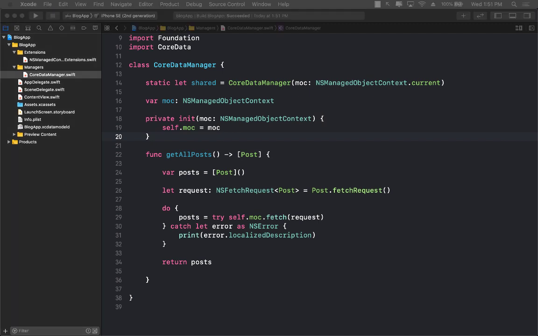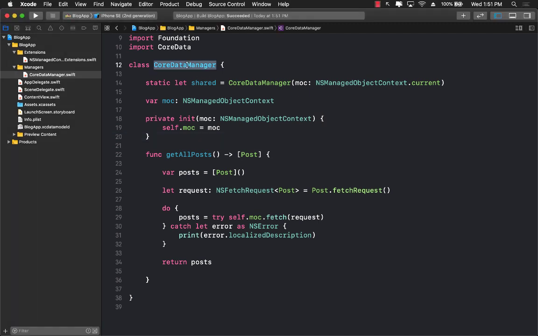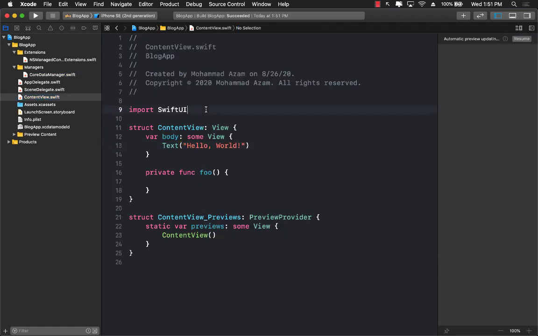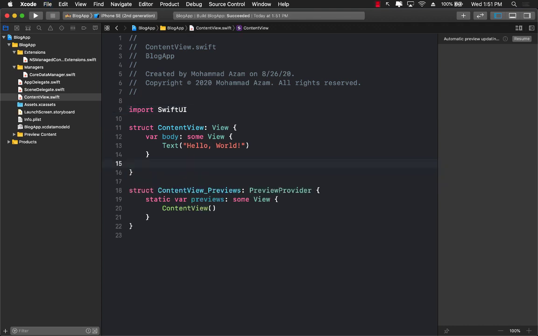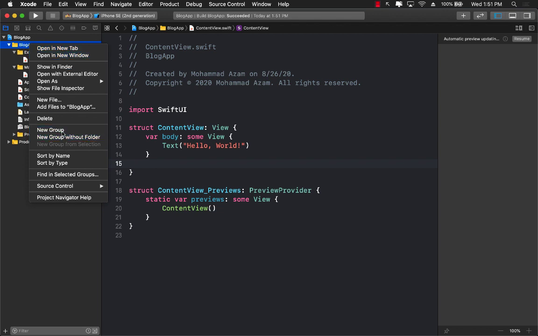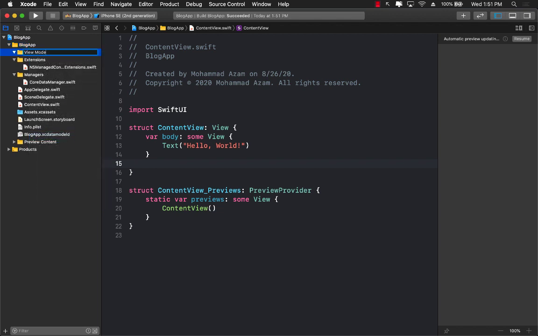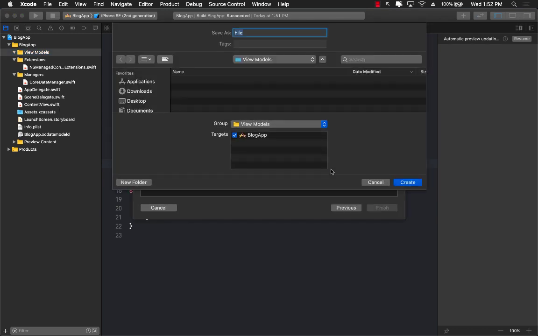Now the question is, where should we call this? Should we just create an instance of Core Data Manager in our content view and call it? It's not a good idea to do that, because once again, we don't really want to get all the model objects and expose them to the view. So for this, I'm going to follow the MVVM design pattern, and I'm going to go ahead and create a folder called ViewModels. The ViewModels will have view models associated with each screen. So right now we want to list all the different posts. So I'm just going to go ahead and call this PostListViewModel.